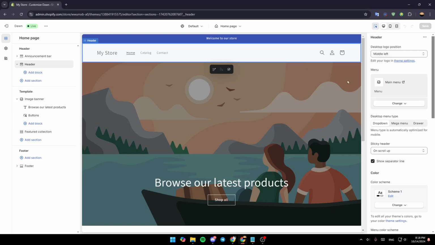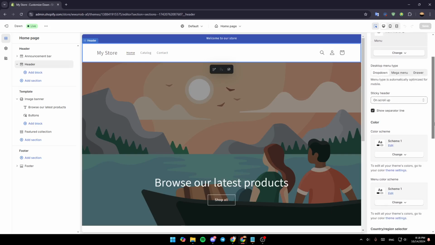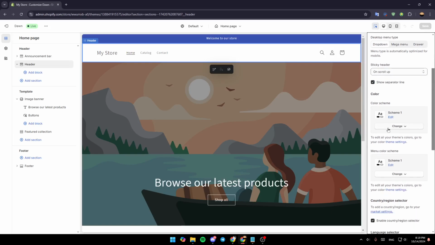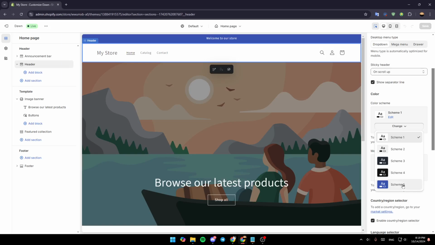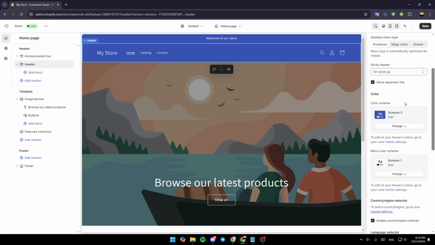And then once you do that, on the right, you're going to find all of these options, as you can see guys, that will help you to edit your header. For example, right here, you can change the logo position. Right here, you can change the menu type. Here, you're going to find sticky header. You can also change the color scheme. For example, I'm going to change it to blue, as you can see guys, right here.